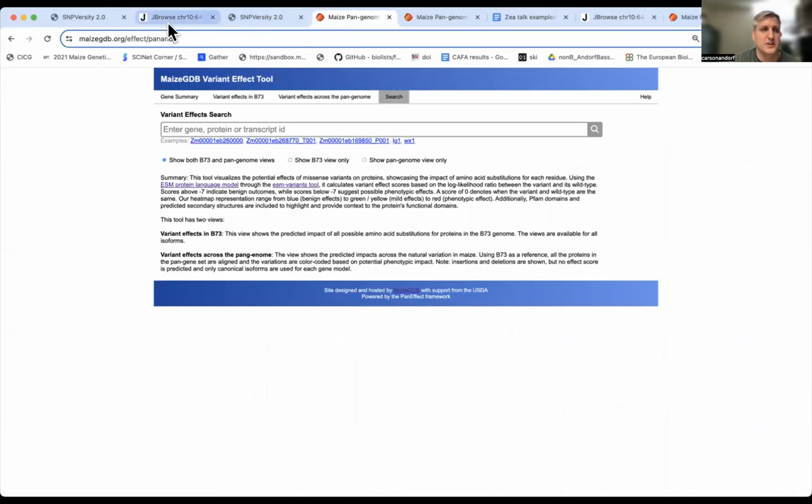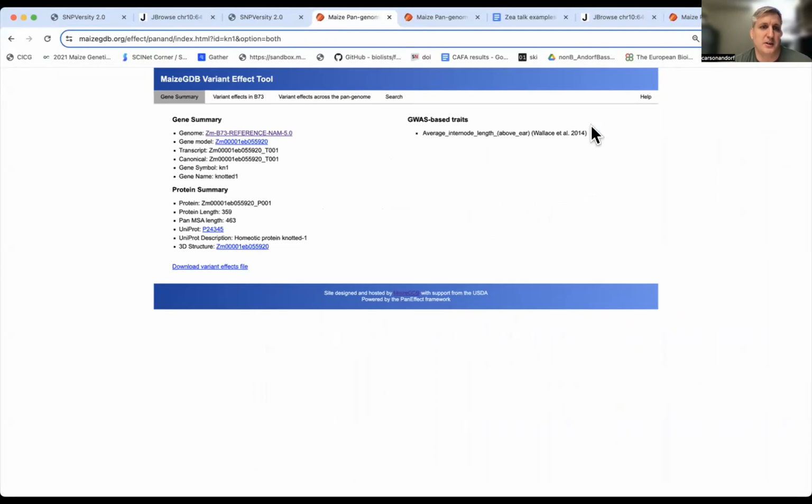Okay, so here's our variant effect tool. We have a version at MaizeDB right now, and we're planning a release once the WGS datasets are released, a version that actually has those WGS datasets. What this does is you can enter a gene model or a gene. For this example, I'm going to look at knotted one, a classical maize gene. It gives you information about the gene and the protein. If you want to see the 3D structure or UniProt, or download all the variant effect scores, you can do that here.